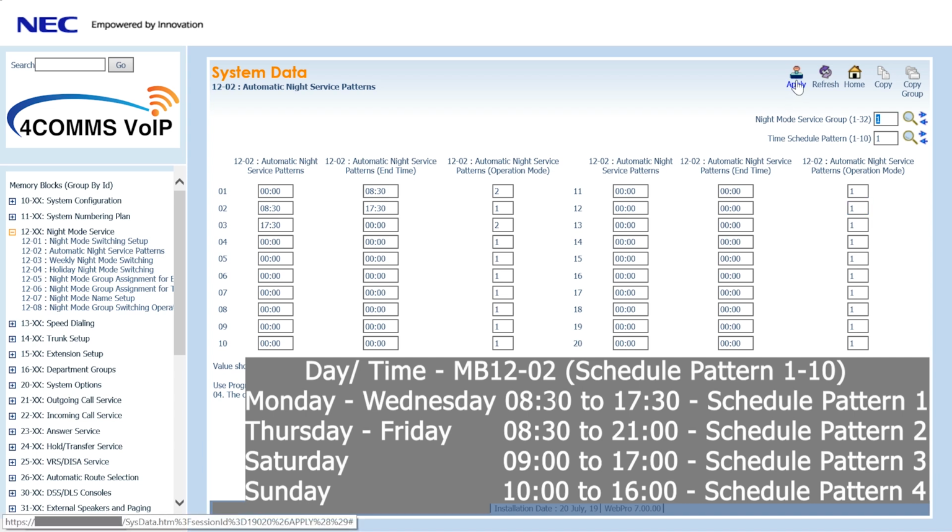Now it's time to go over to time schedule pattern number 2. One thing before we move on, make sure you stay in night mode service group 1. Don't accidentally change it when you're trying to change the time schedule pattern table. Unless you actually are trying to configure a different night mode service group for time separation, then go ahead and change it, otherwise stay in 1. In this video example, we'll be staying in 1, so don't change the wrong table.